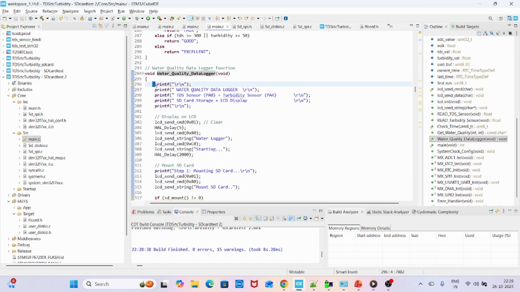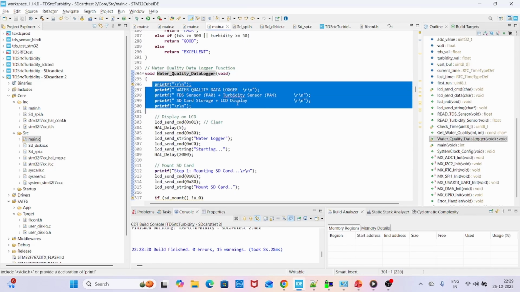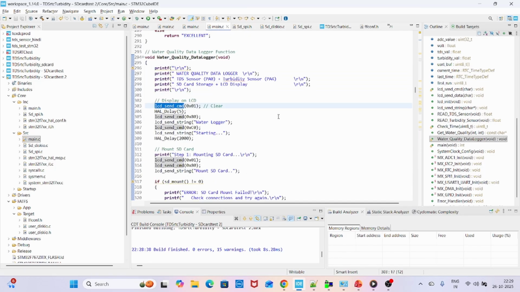Here you can see all these things will be displayed. Now this is the LCD command. On the LCD, first I am clearing the LCD.